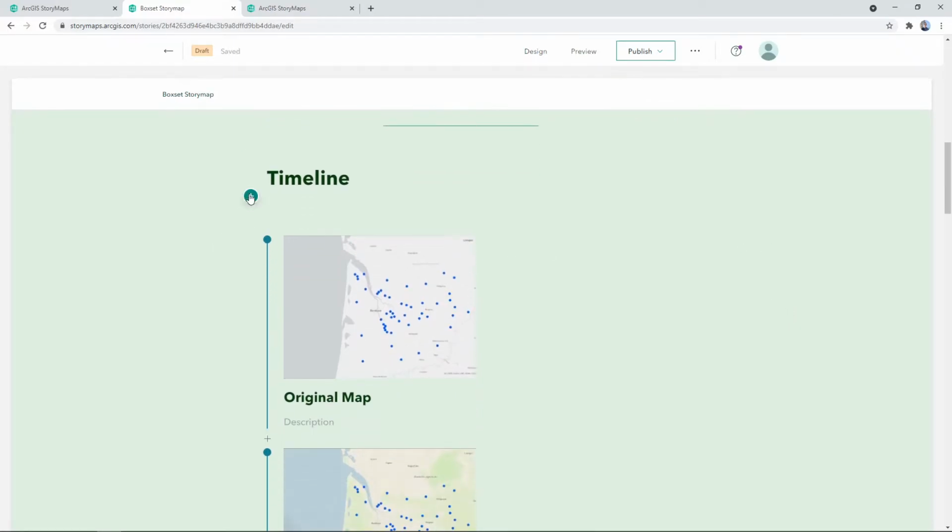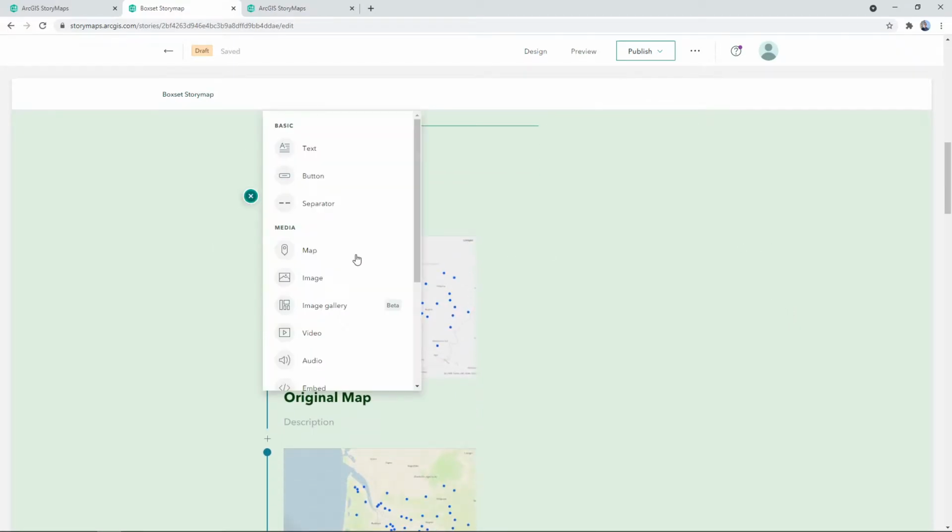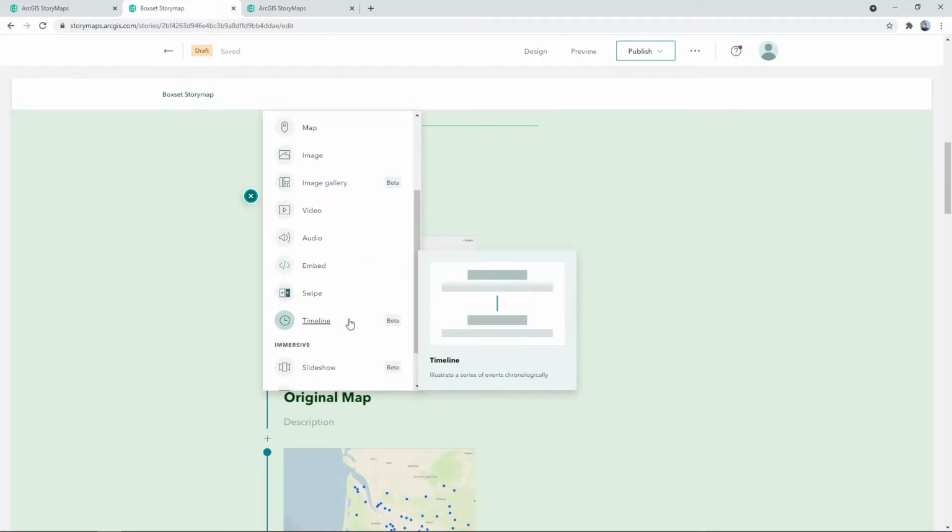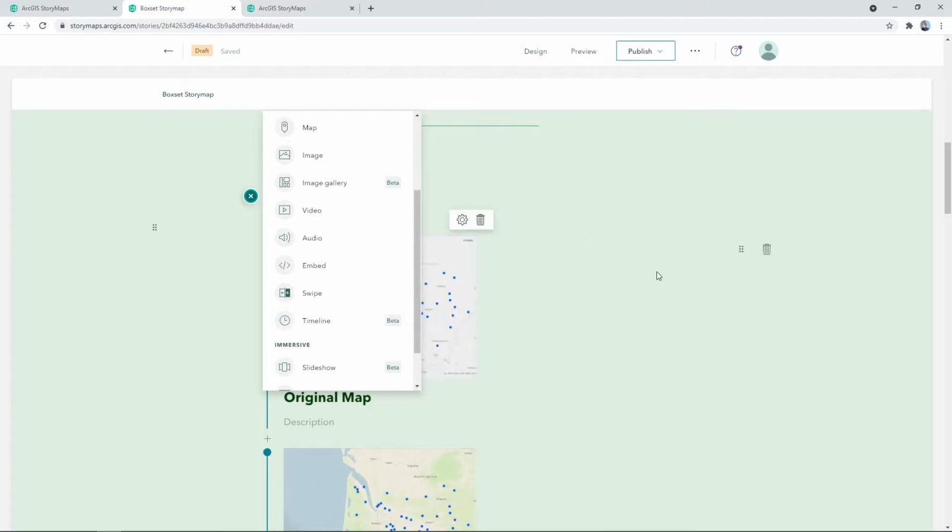So the next thing I'm going to touch on is something called Timeline. Again, a recently added product. It's still in beta, but this is a way of illustrating a series of events chronologically. So you might be telling a story using your story map of certain key events over time, and using the timeline tool would help illustrate that point. And you can have images for each date or each event, which helps take the reader on a journey with you.